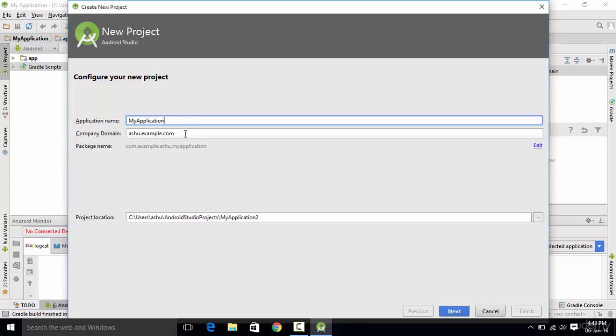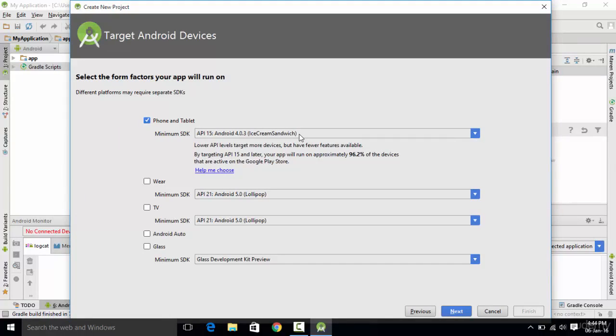Once you have typed the application name, the next thing to fill in is the company domain name. In this case you would mention the domain name of your website, but as we don't have any domains, we can type in anything. The main purpose of this domain is to uniquely identify your app in the Play Store. For example, if you have multiple applications named My Application, the two applications would be distinguished based upon the company domain name. So let's name it application.example.com.